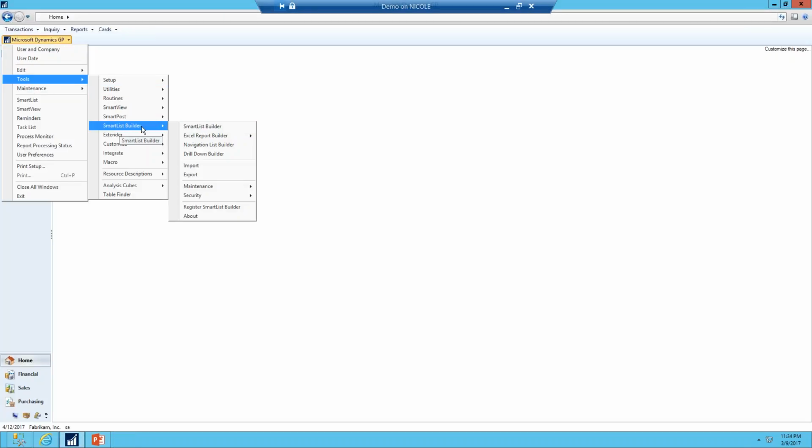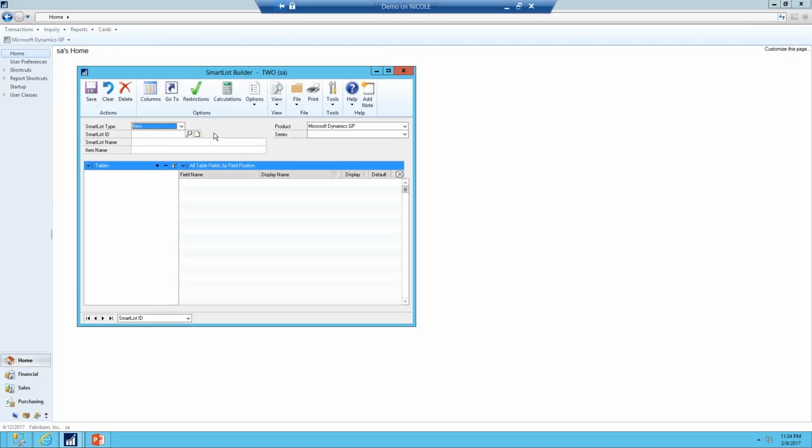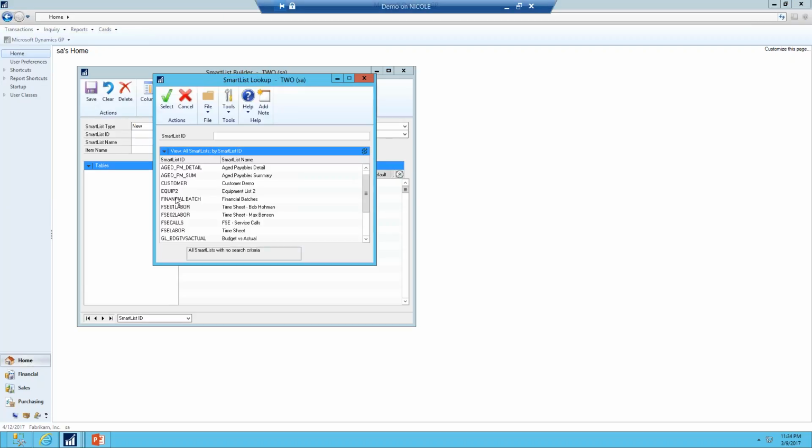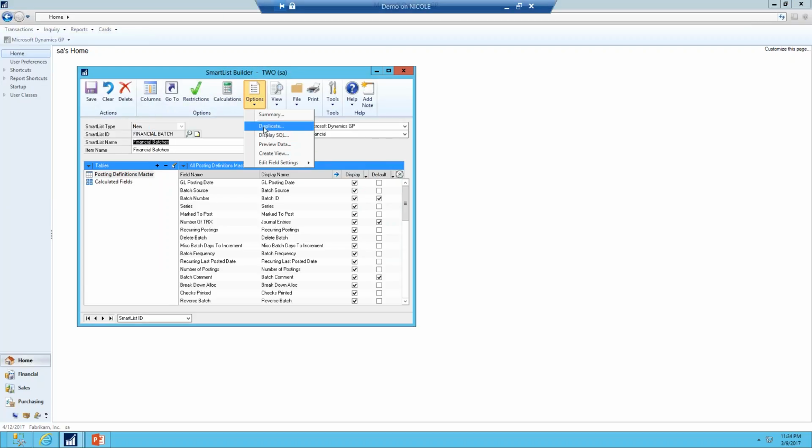Okay, so let's take a look now at that same thing in Navigation List Builder. So obviously I'm going to duplicate it again so that we don't have to create it.